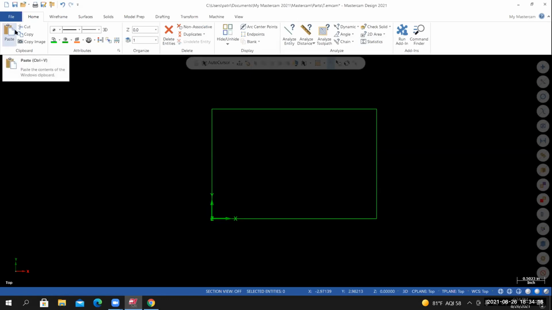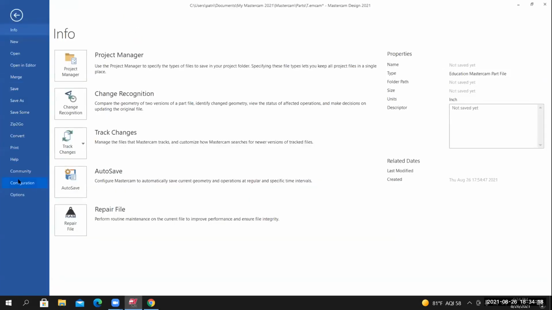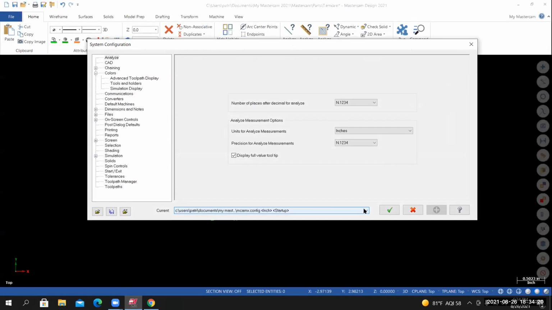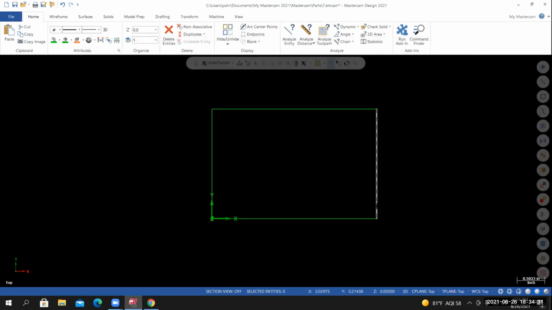Got it. Thank you. You're welcome. So once again, File, Configuration, and you can change the units that Mastercam is interpreting numbers right here. I'm set to inches. I'm good. Select OK.